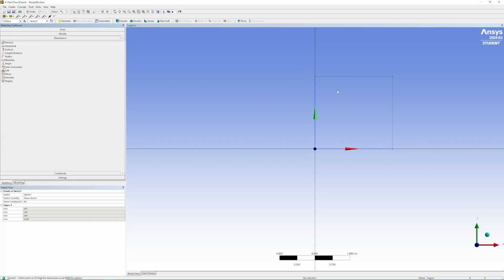I'll go to dimensions and I'll use the general dimension tool to add a dimension to the side and top of the cavity. And I'm going to make the height and the width as 0.5 meters.